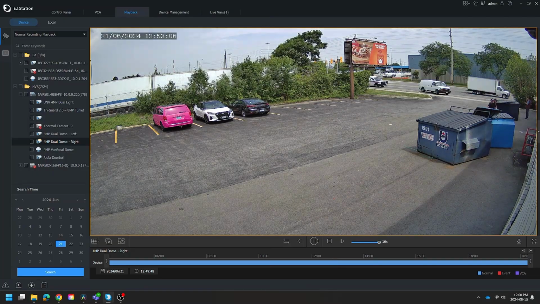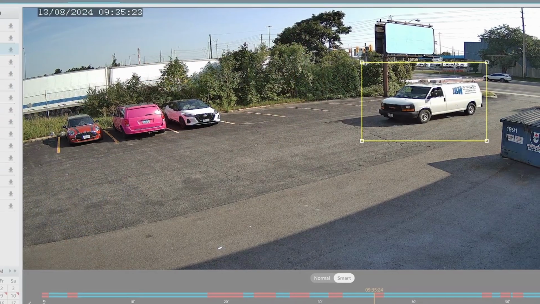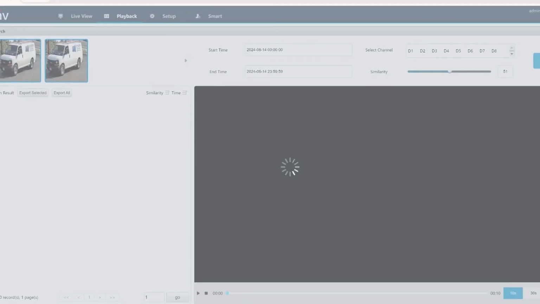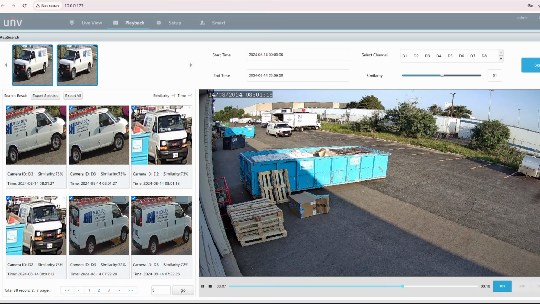This is where Uniview AcuSearch comes in. Uniview's new AcuSearch function allows you to highlight a person or vehicle either during live view or playback, and quickly find matches across all your cameras.